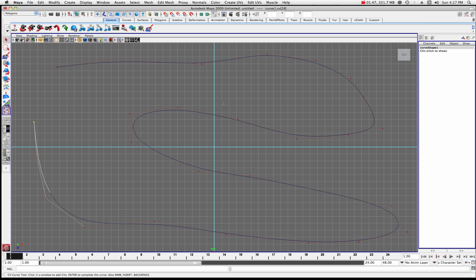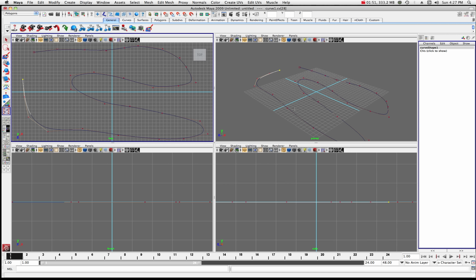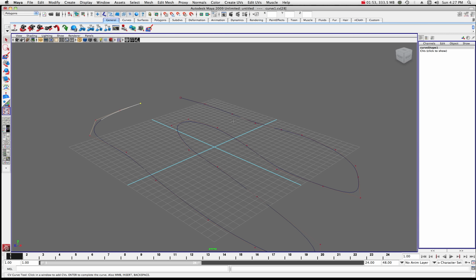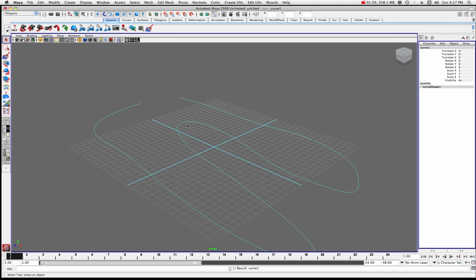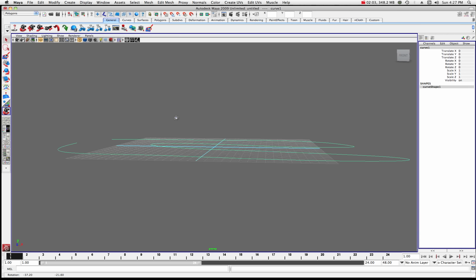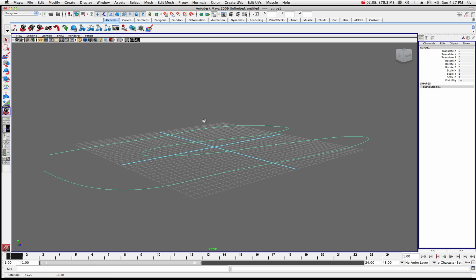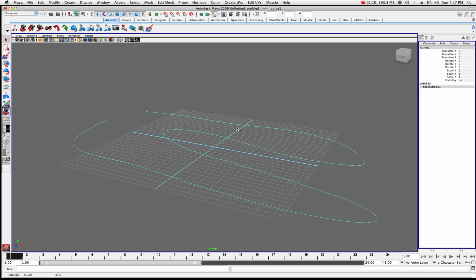Okay, so now that we're hovering here in this view, go ahead and hit spacebar again, and then we'll hover in the perspective view, hit the spacebar. Okay, so here we go. We can see our curve right here. I'll select it and grab my tumble tool, and as you can see, it's just sitting there flat on the surface. And we don't really want that. What we want to do is arrange this curve in a little bit more interesting manner.